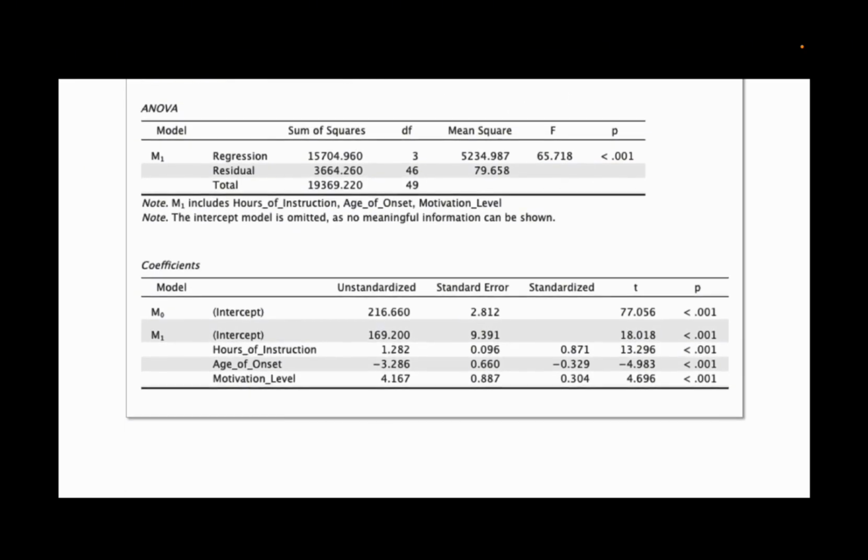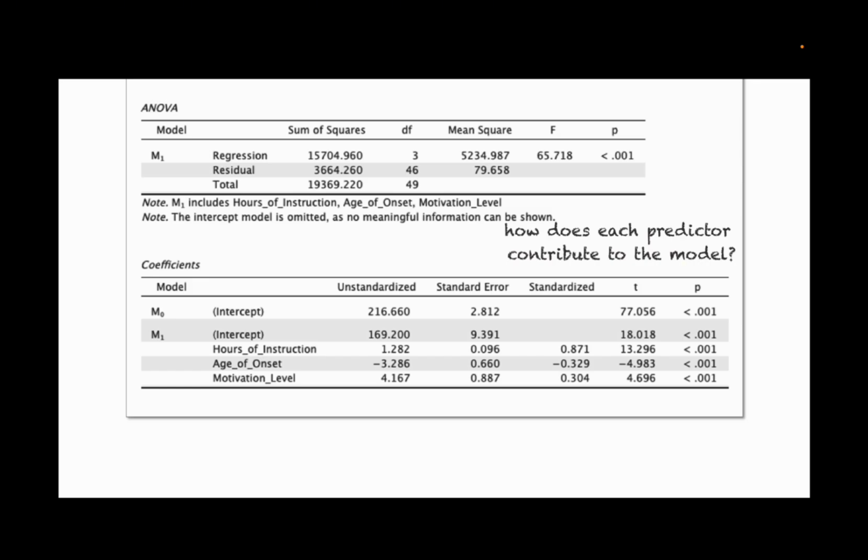Finally, the coefficients table tells you how each predictor contributes to the model. In this output, for each additional hour of instruction, the predicted listening score increases by 1.28 points. You may wonder which predictor has a stronger effect on the listening scores. However, all independent variables are in different units, so it's difficult to compare. That's why we need to use a standardized B to compare relative importance across multiple predictors.